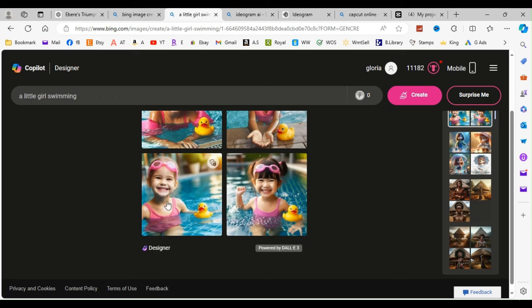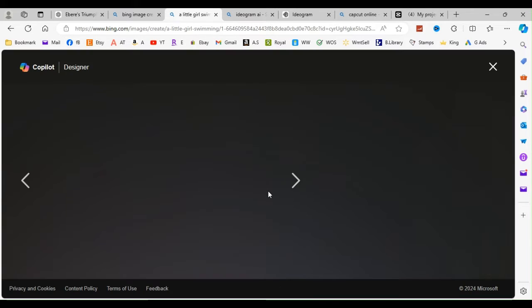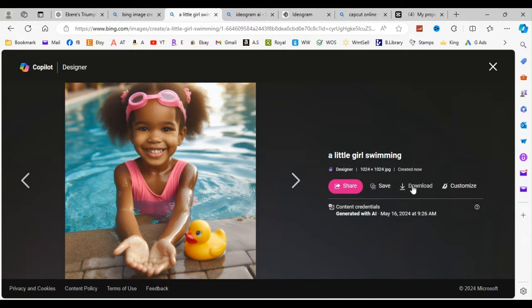Okay, now we have a little girl swimming. I can download one. I like this one with a rubber ducky. So I will download this one. You can see it's a square, the four sides are equal. And there are some places that will require you to bring a square image. There are some places where I use my image for a cover page, and they say they want a square. So what I do is I just come to Bing Image Creator since they create images.